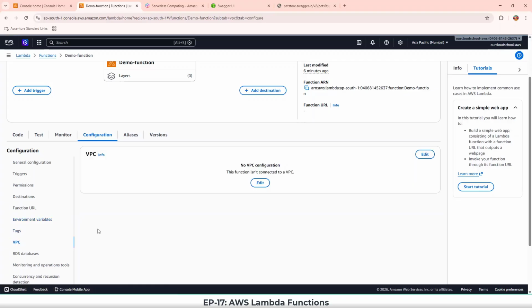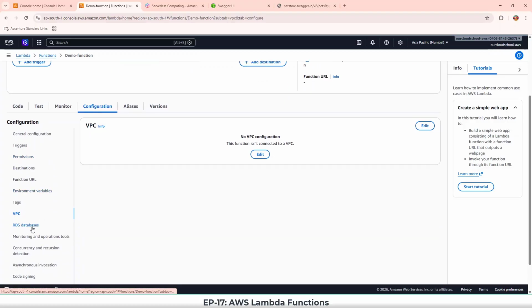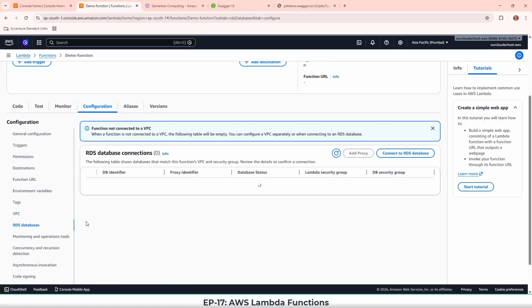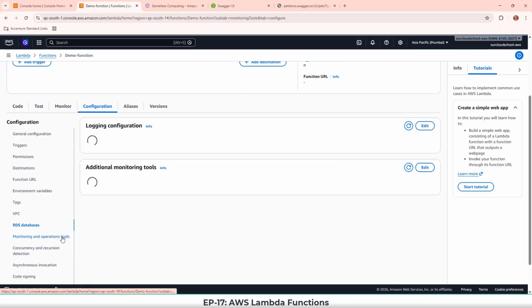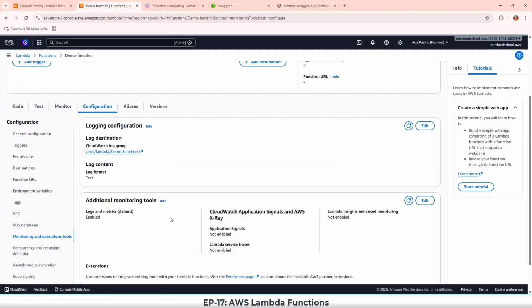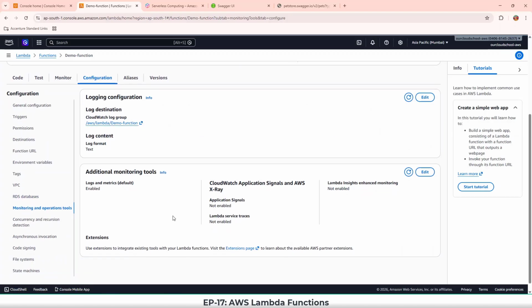VPC integration: anytime you can integrate your Lambda function with a VPC, not only at the time of creating, but after the creation, anytime you want, you can change it. You can connect the Lambda function with different databases like the RDS database or any other database types. So this is an option for that. You can define the monitoring options with the Lambda function, like you can attach it to CloudWatch or any other. So all those configurations are also available here.